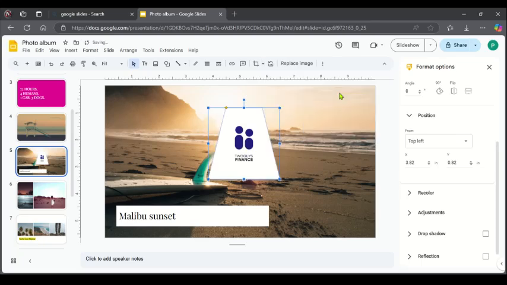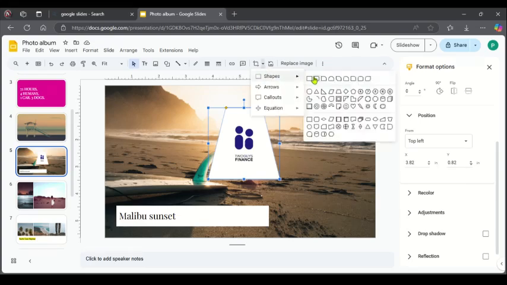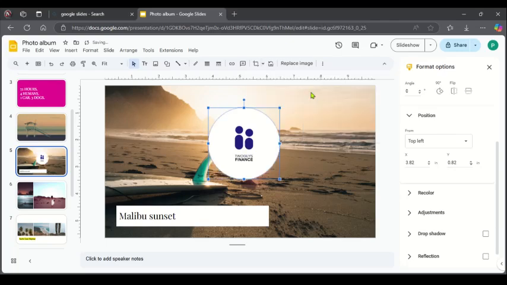So I'm just going to tap on this. You can see, and if you don't want that, you can also try and change this to another frame. I'm just going to use the circle or oval option. You can see, and that's it.